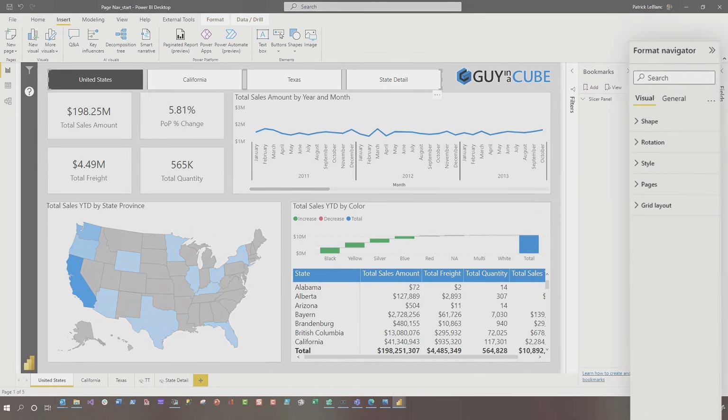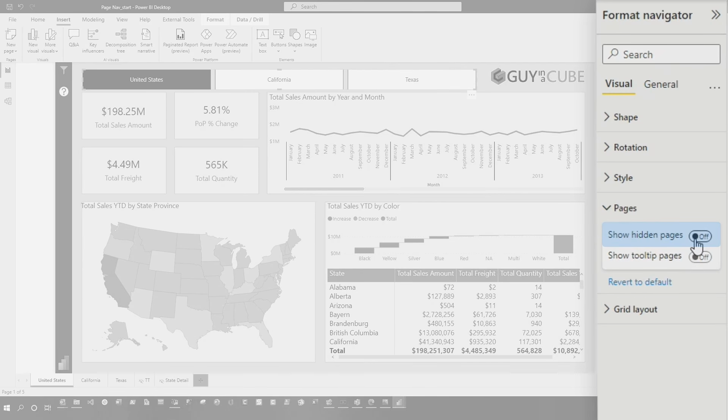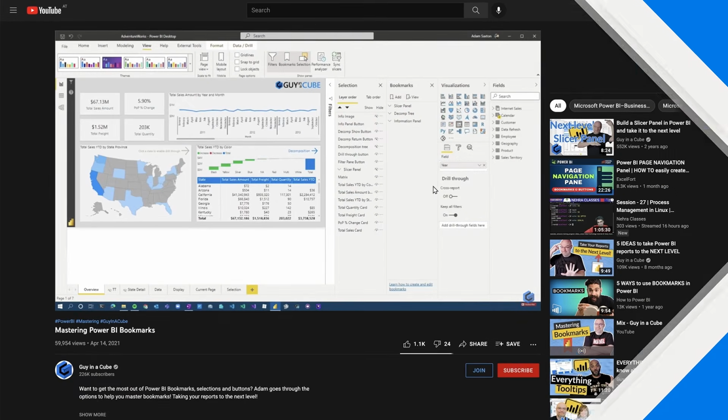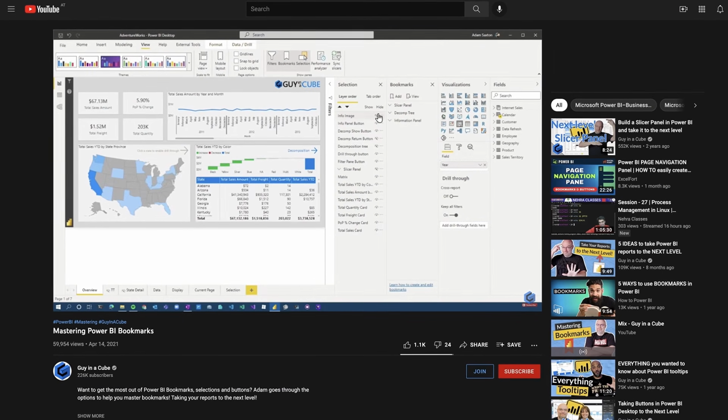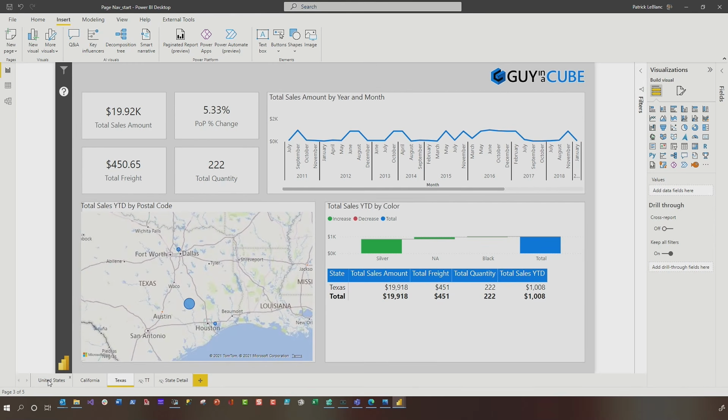So if I want to get rid of that, we'll head over here to the format option. We'll go to pages and you'll see where it says show hidden pages and show tooltip pages. Tooltip pages is automatically hidden. Hidden pages is not. I'm going to go ahead and hide that one. A lot of times when we have this page navigation, we just hide all the pages and the buttons will not allow you to navigate to them. The tooltip pages, I don't know if I would ever use that because I don't want people to navigate directly to them. They're just used when I do hovers and things like that. But the hidden option is definitely something that I will take advantage of going forward when I start creating all my beautiful reports. Now, if I click California, it takes me to California. And then same thing, if I click Texas, it'll take me over to Texas. And it just works.